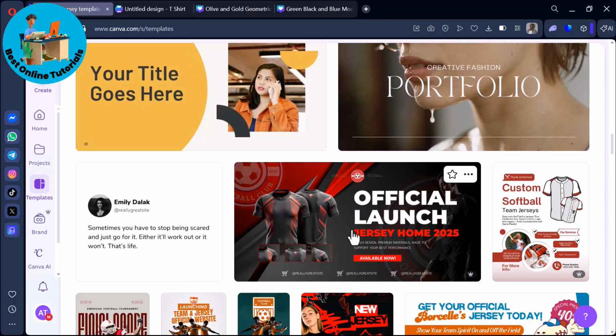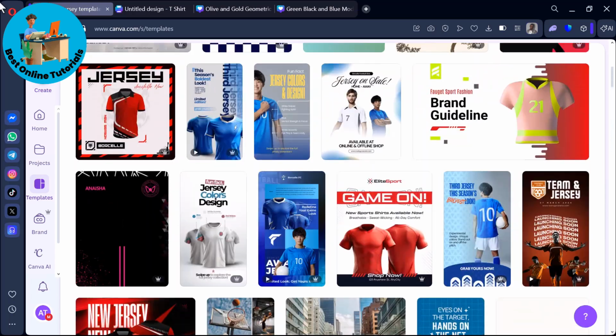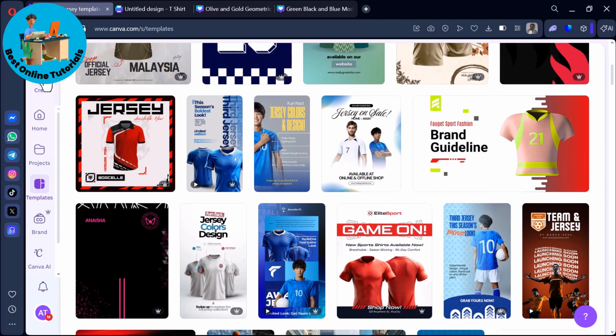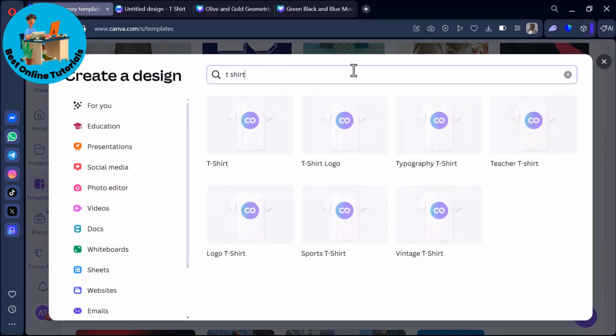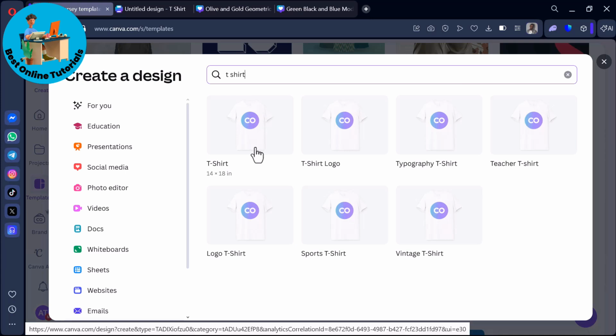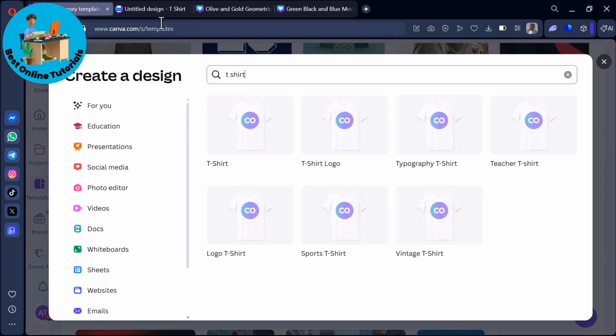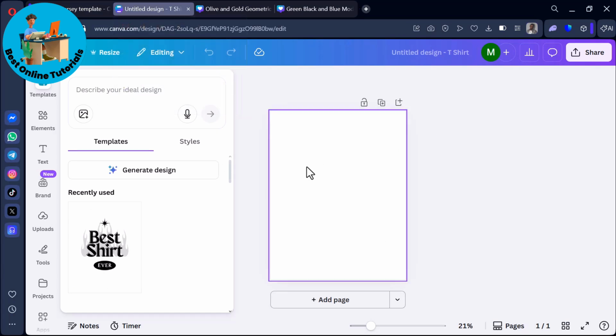That's where you need to create your own jersey. So to do this, all you need to do is go over to the create option and click on create here. Once you select create, use the search to simply search for t-shirt and then go ahead and click on t-shirt. It's going to lead you to an untitled and empty blank canvas.